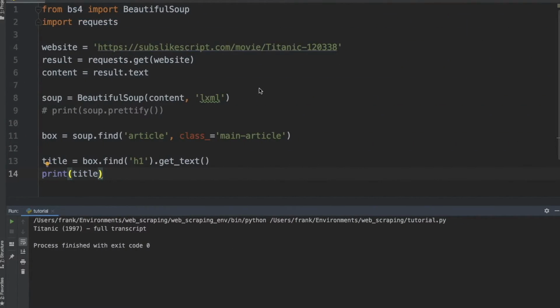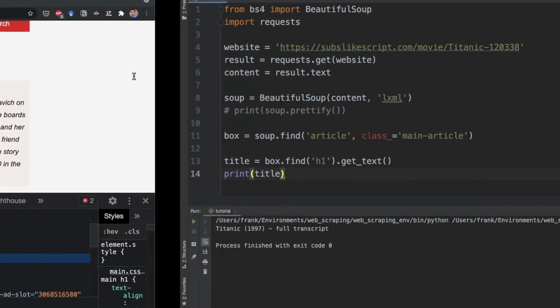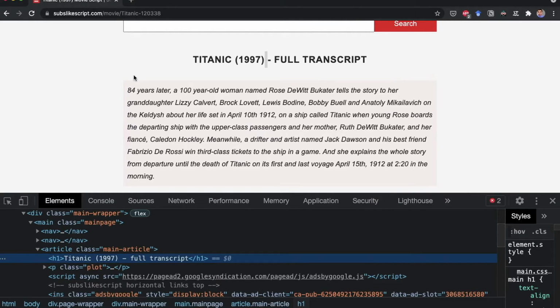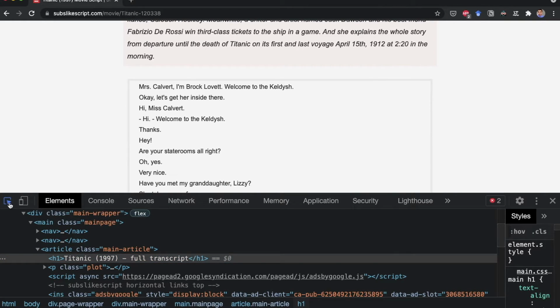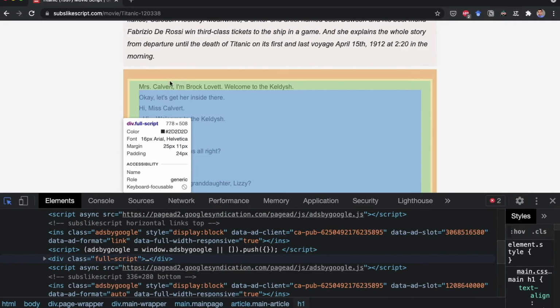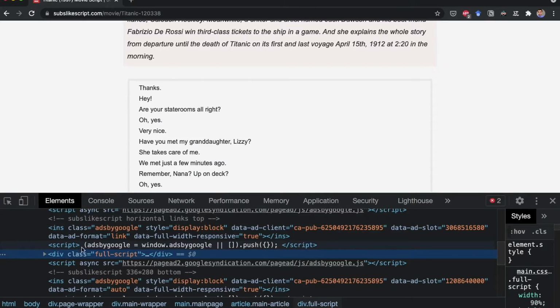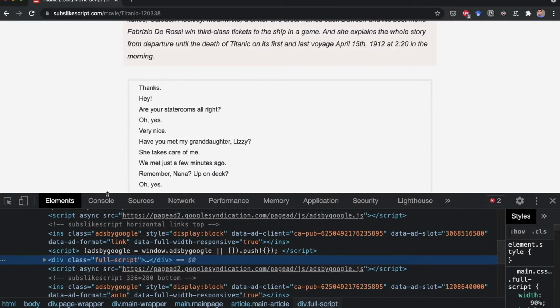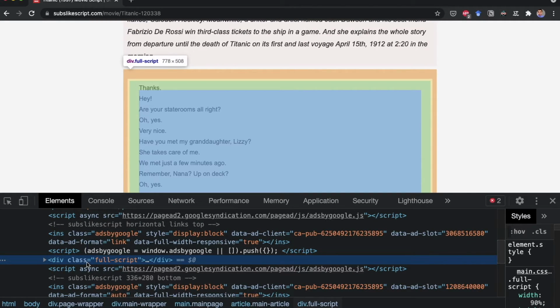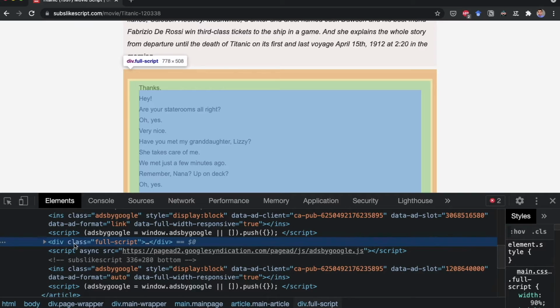So we're going to continue to get the transcript. To get the transcript, we're going back to the page here, and now we follow the same method. We're going to click on this button, and then locate this little box here, and now we get the code. I'm going to repeat just one more time if you didn't get it. It's just clicking here, then locating the element, and boom, you have the code. So now we have this div with class name full-script, and this is what we want.